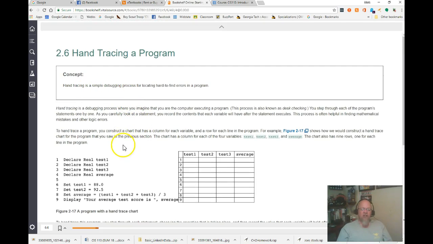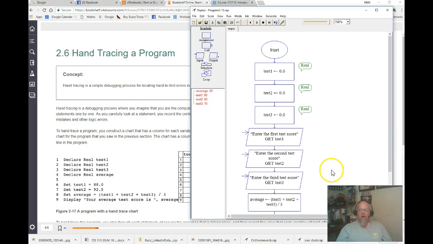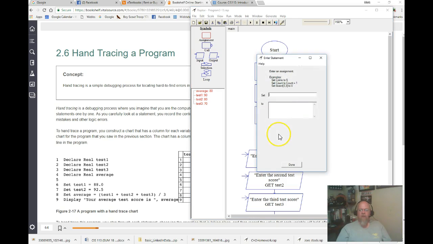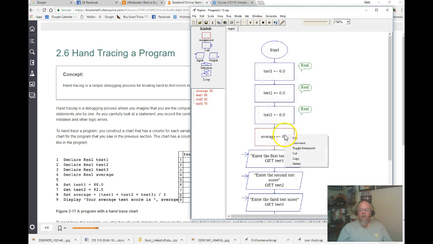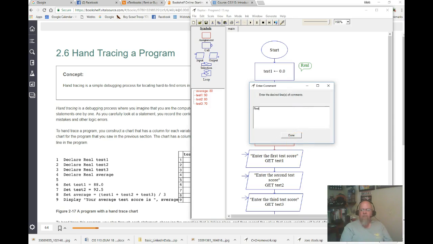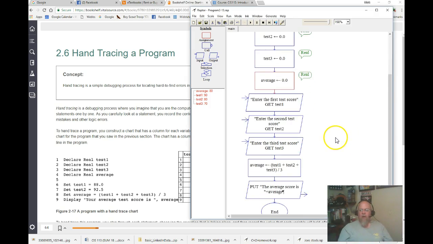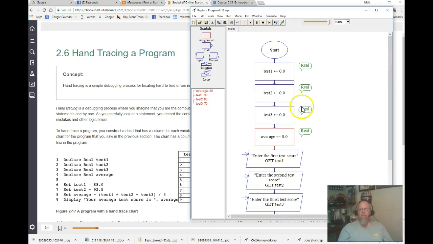In this section here, this is where you become the computer. Here we've got this box over here, and it says declare real test 1, declare real test 2, declare real test 3, declare real average. Oh, that's one thing I forgot to do over here. Aha! I need one more assignment variable, and that is average, and that is 0.0, a real data type, because there's 4 variables here.